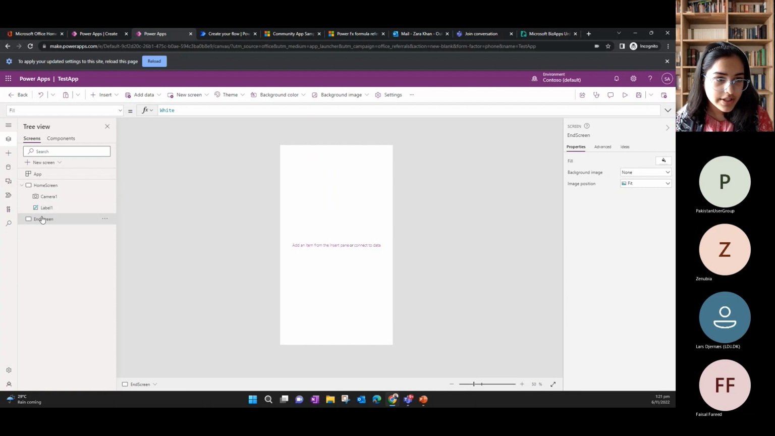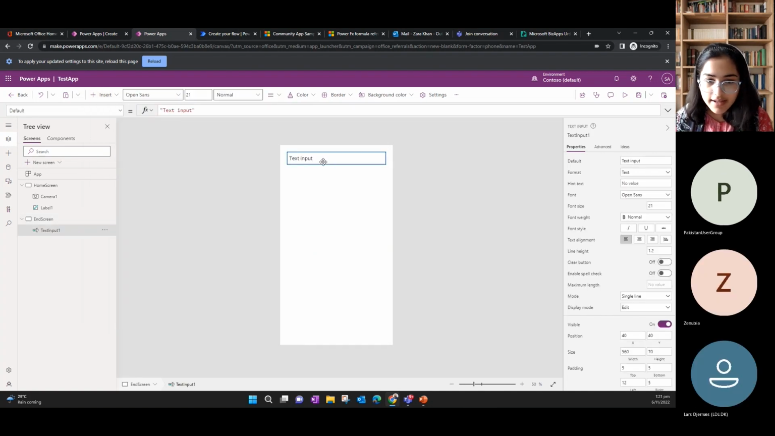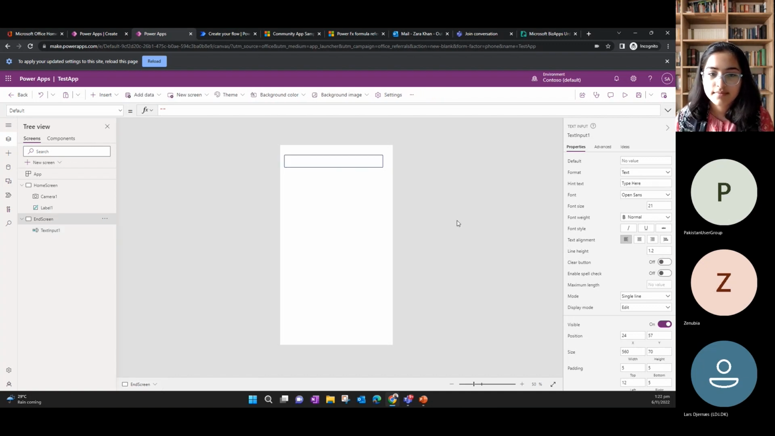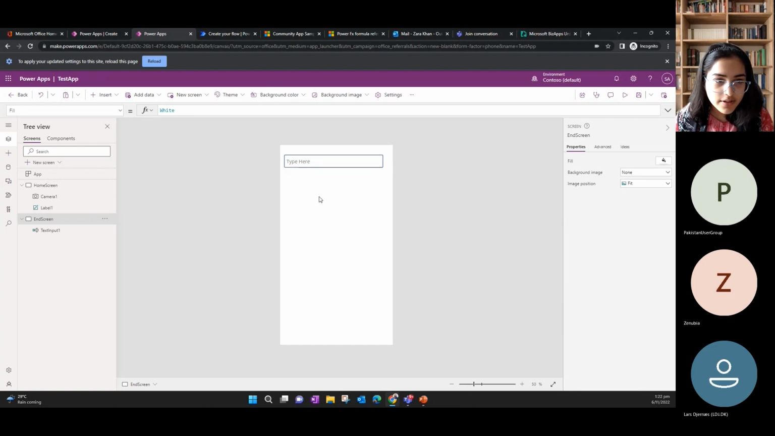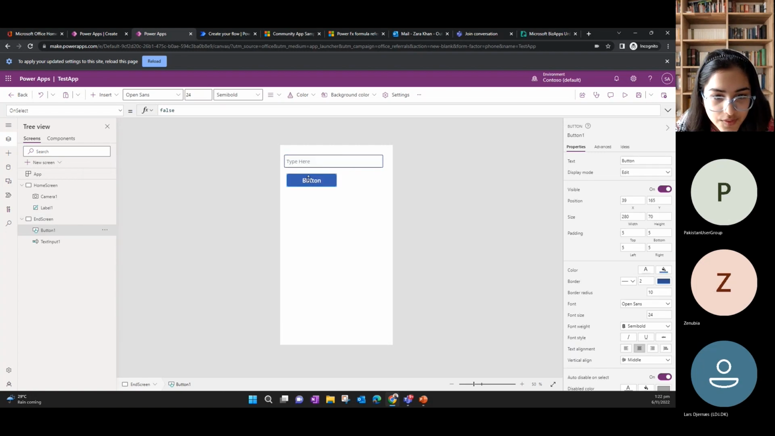And when I go to end screen, I'm going to add a simple text input, which means that if I add a hint text here, it will actually act like a search box. Right here, I'm going to change the hint text to "type here." And then over here, I'm going to add a button. This button will take us to the home screen.